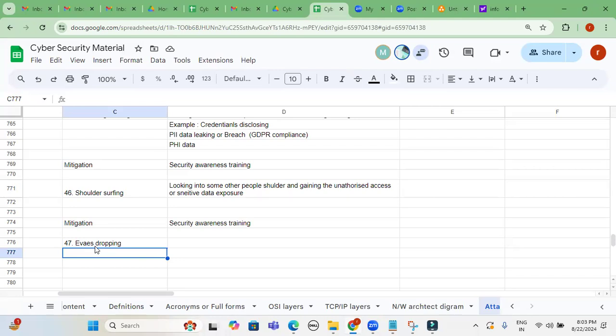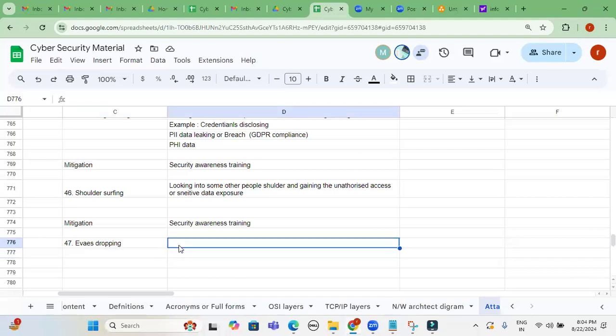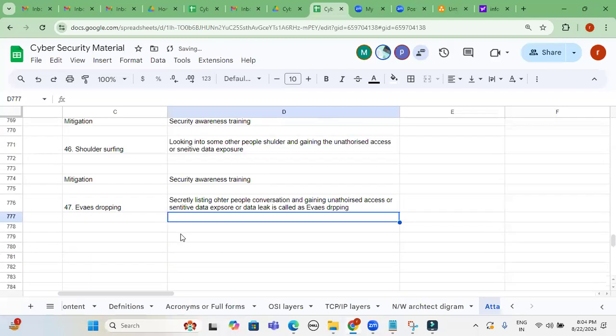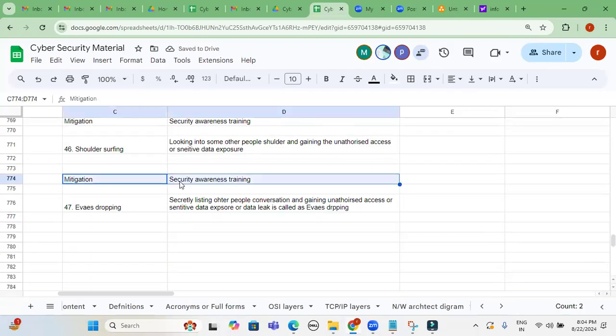Okay. So same thing here. Looking into some other attack: secretly listening to other people's conversations and gaining unauthorized access or sensitive data exposure or data leak is called eavesdropping. So now, what is the mitigation? Same thing. We have to provide awareness training.